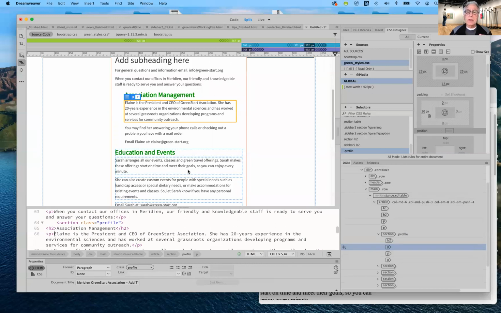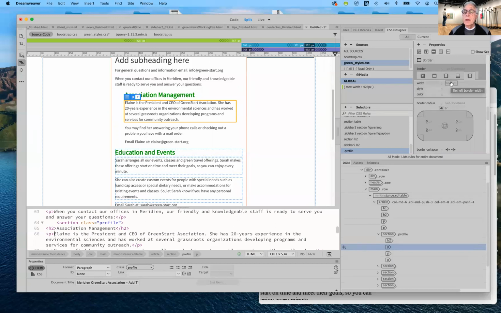So we've got that. Now let's go ahead and look at the border. And so I only want border to the left and the bottom. So I'll select the bottom. And I think they want 2 pixels.